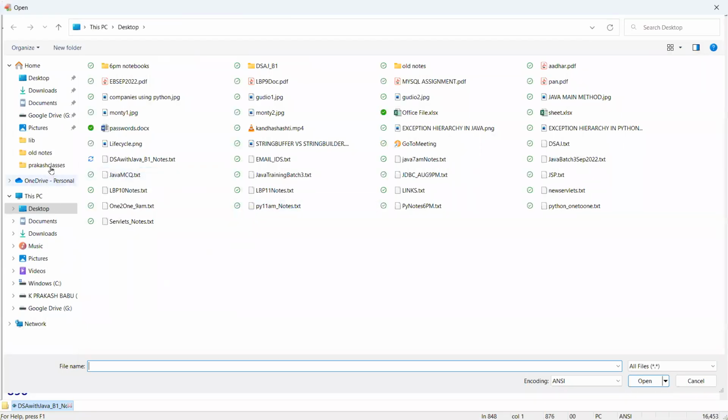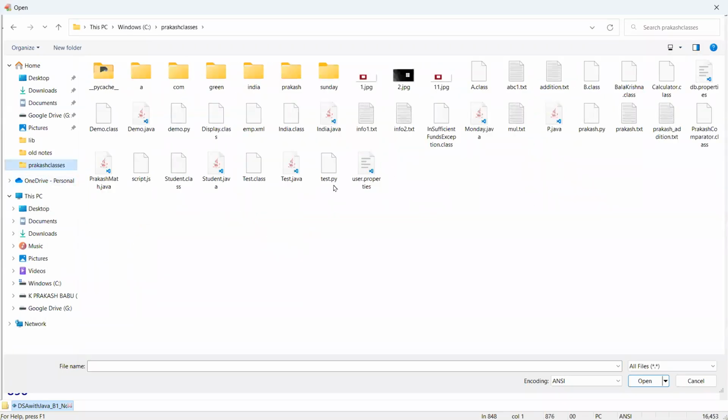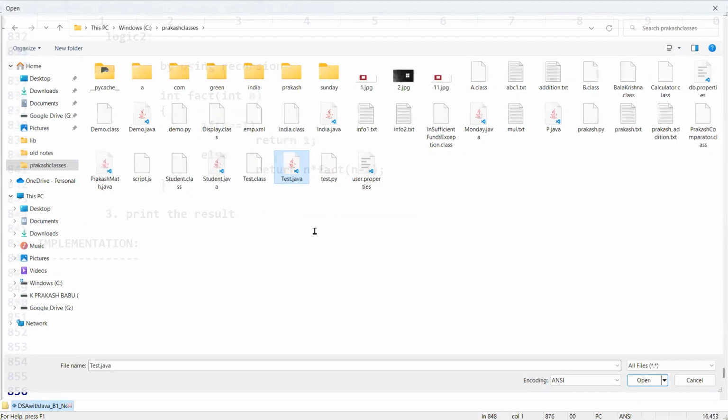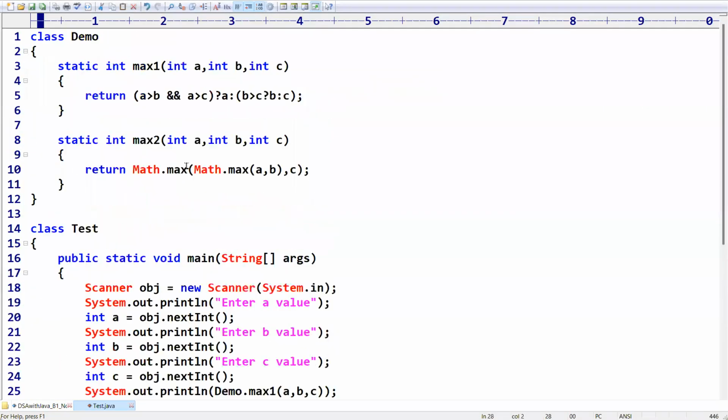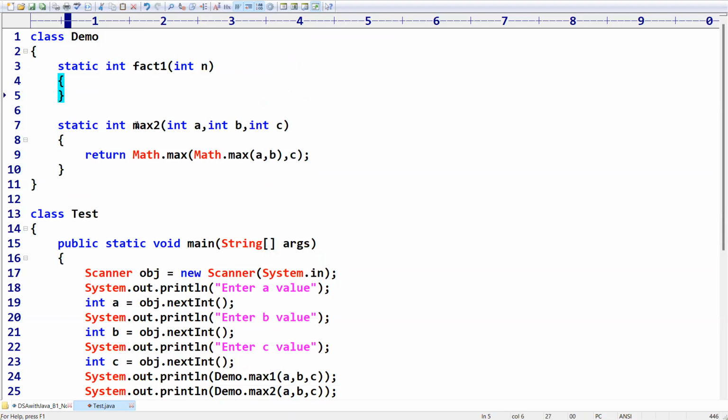Right. Sir, let me take Java program. Now I will implement this. So I want to take two methods, right? Let me take fact1, which is going to take one integer value. We will write the instructions later. Same, I'm going to take fact2.